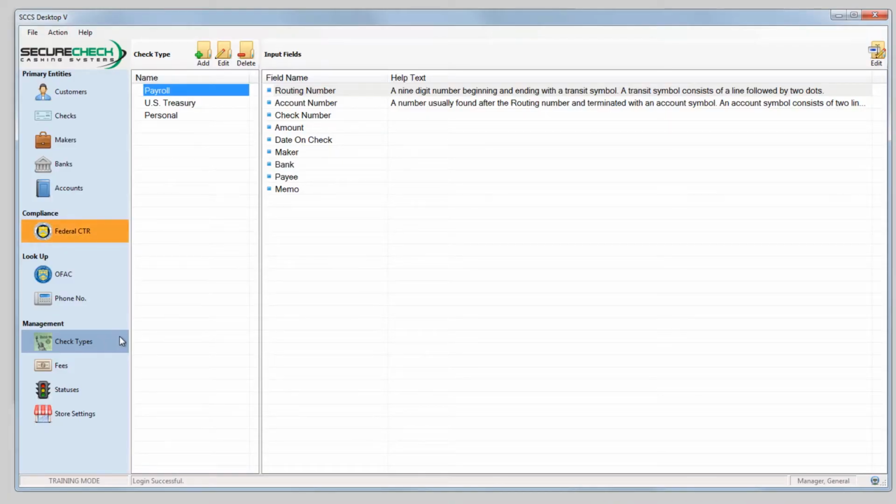This management screen allows you to put in your own custom check types. You'd want to do this if you had a common type of check that came in often and you wanted to help your cashiers in how it was input. The other advantage to putting in your own check types is that you can then assign custom fees for that type. In this example, we'll add a check type for business checks.